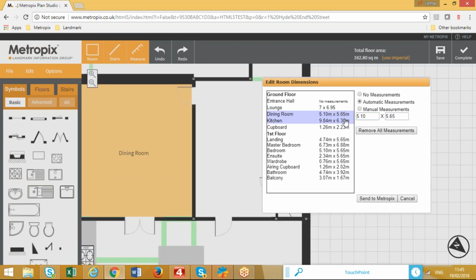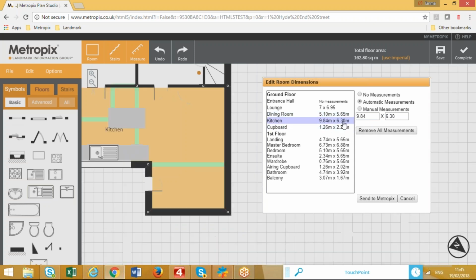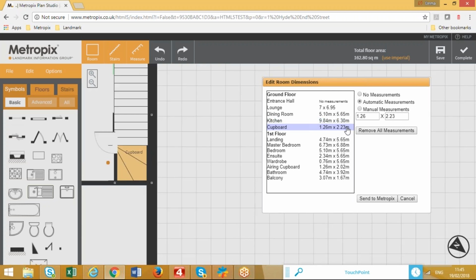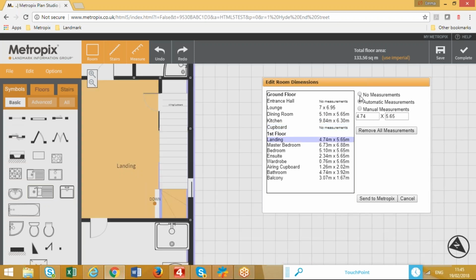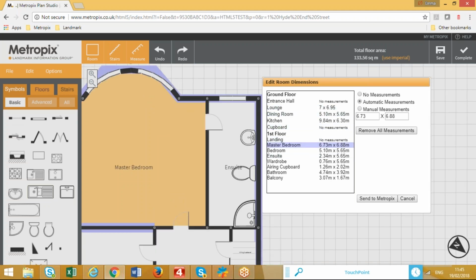So you click through each room in turn and adjust the measurements where necessary. If you've got something that you don't want measurements for, so in the case of this cupboard, I can click no measurements and that will remove the measurements just for that cupboard. Click on the landing, maybe I don't want measurements for that either. And then go through each of the rooms in turn and choose whether or not the measurements are correct. Maybe that's 7 meters. This is a very big plan.